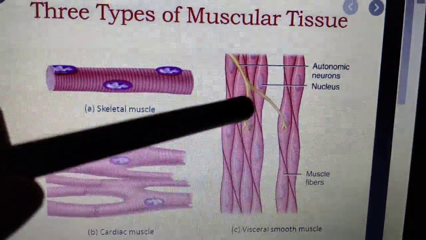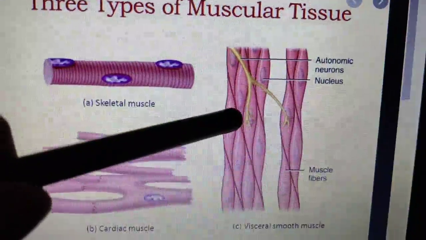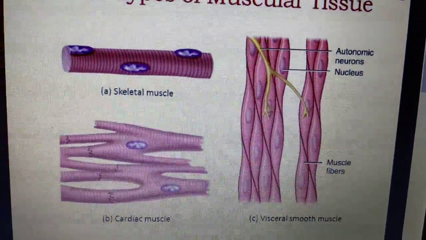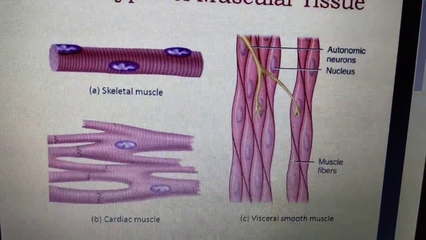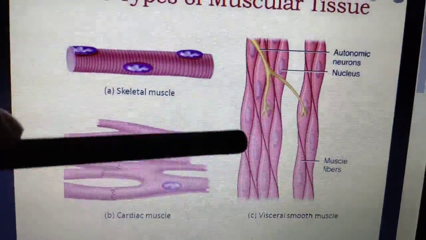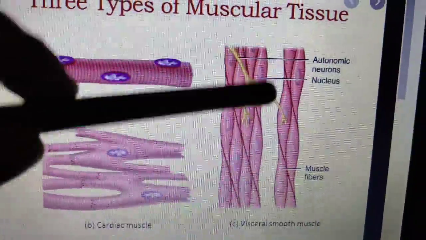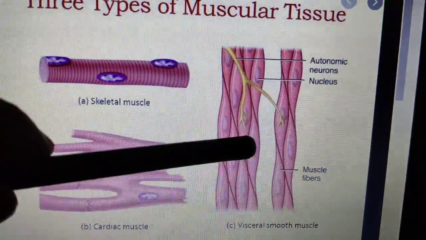This smooth muscle is not under consciousness. For example, it is present in the stomach, intestine, gallbladder, kidney. Clear, no? GI tract and all. This we call smooth muscle. So it is also called involuntary muscles.